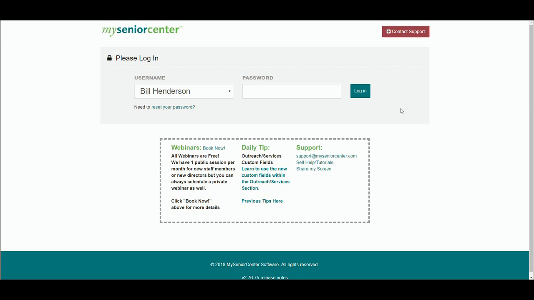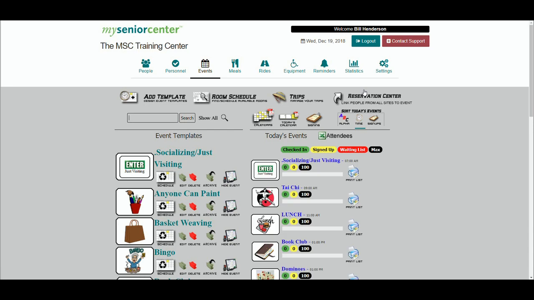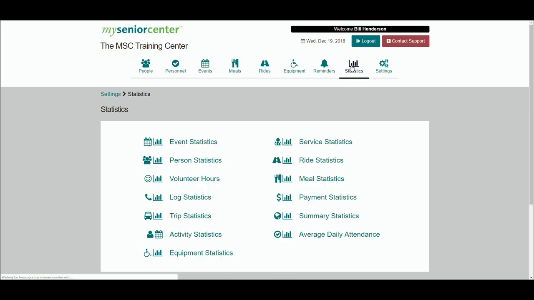So we're going to go ahead and log into MySeniorCenter. And we're going to actually go right over to the Statistics tab. So you're going to use Statistics to do your Raffles. And there's a couple of different ways that you can do it. And it really comes down to who you want to have included in that raffle.